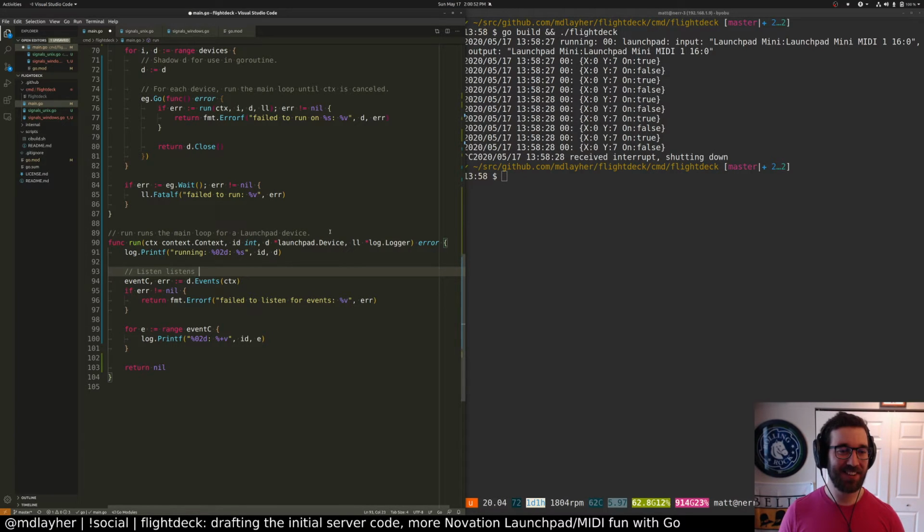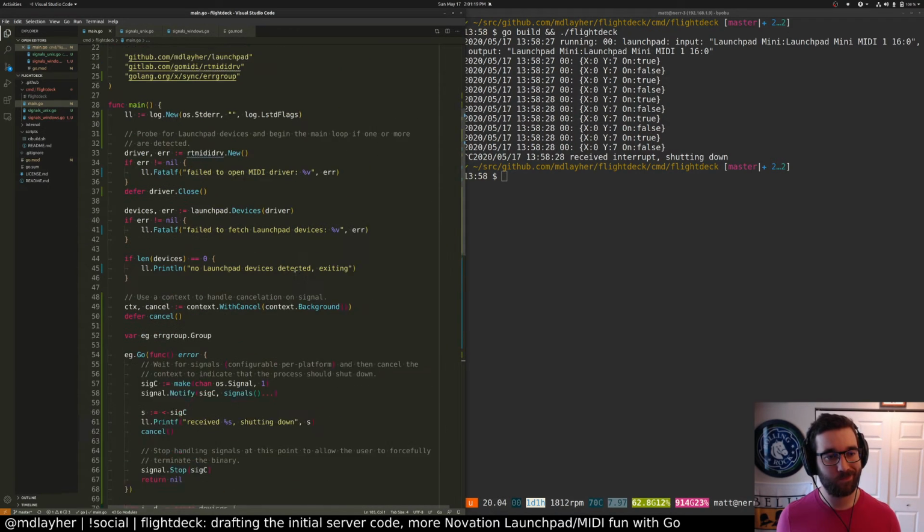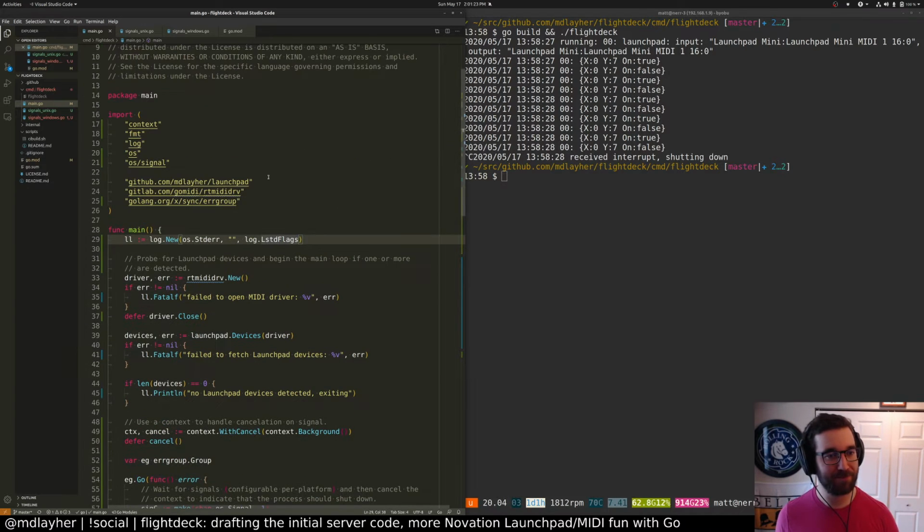Listens for device inputs until... Oh, I'm documenting it like I'm documenting a function right here. That's silly. Let's see here. So continue reading device inputs until CTX is canceled. I know some of these things are kind of silly. I just like to document my intent. I'm a believer in code comments for sure.